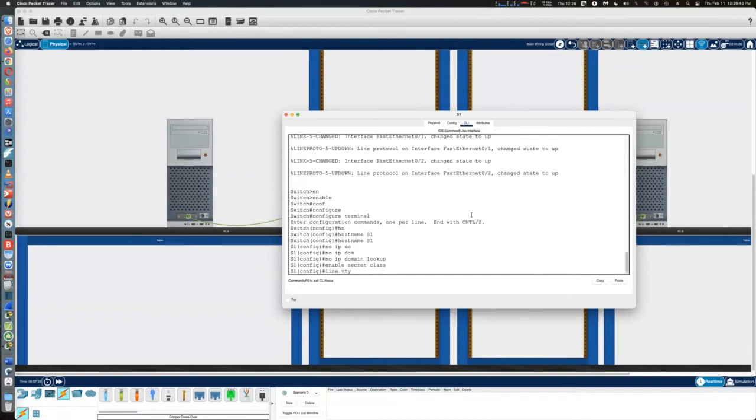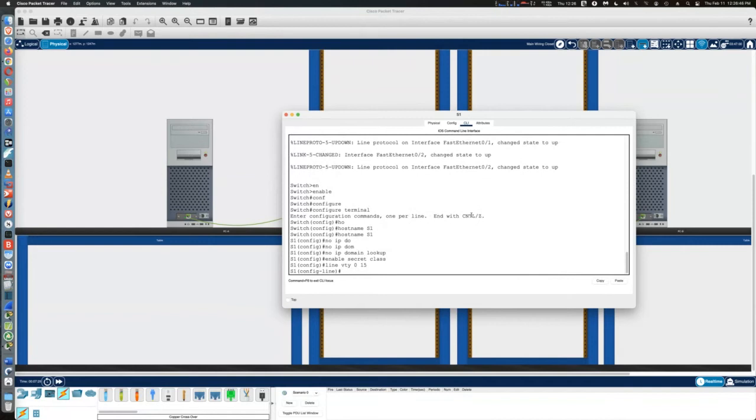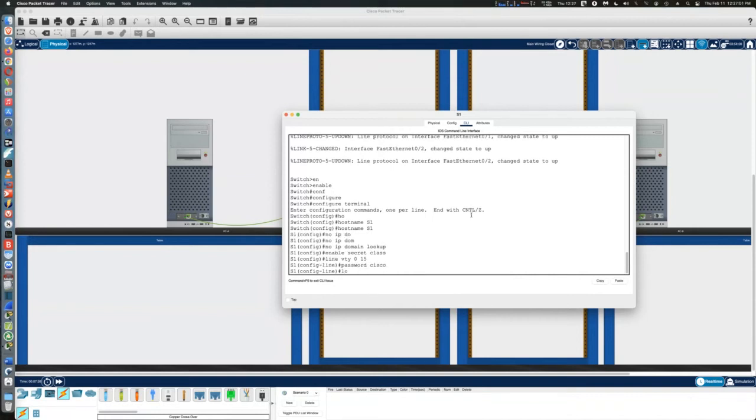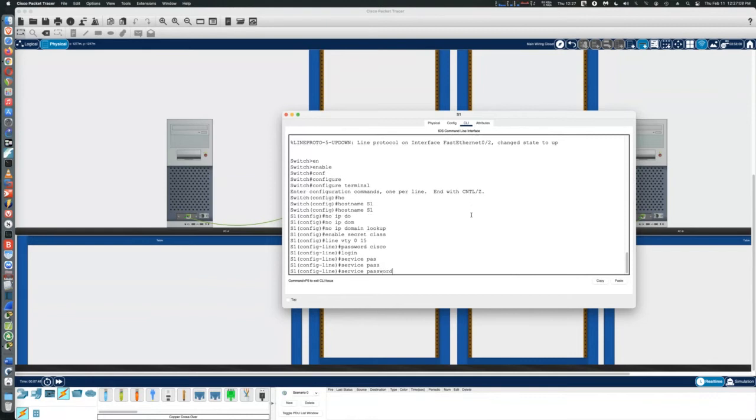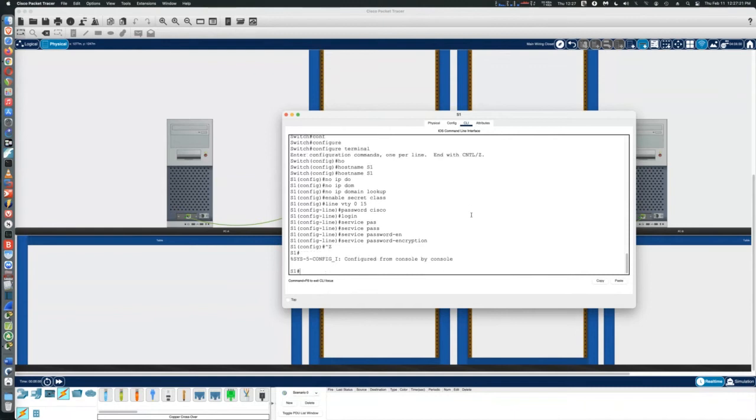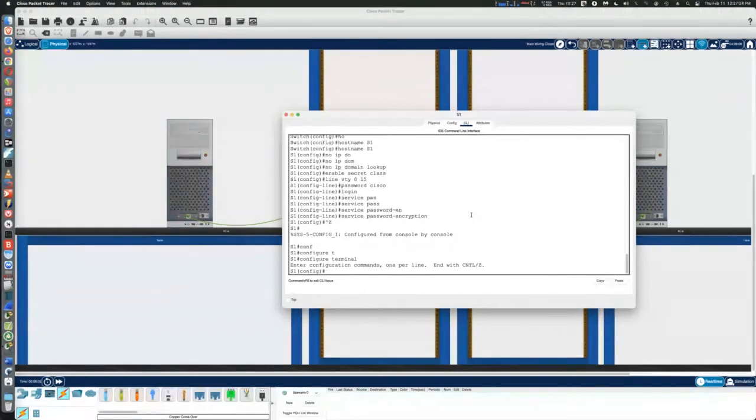Then he has us go to the line VTY 0 through 15. Oops, gotta flip the page here. And make the password Cisco and give the login command to enable logins. Then the service password encryption. Did I spell that correctly? Oh, good. And then we're supposed to do, let me go out and go back into the configuration mode again.